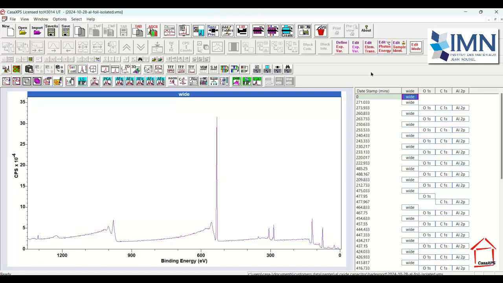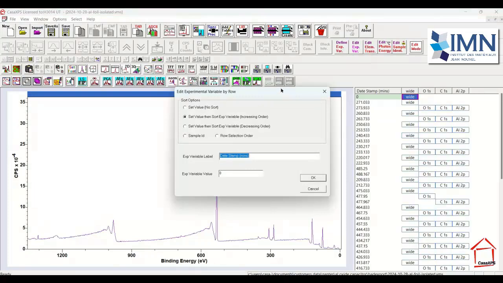And so I select it, press the toolbar button that is edit experimental variable, so I can edit the experimental variable value if I like. I could set another value. I'm not going to change these things at all, because all I'm interested in is sorting, and this is why I wanted to select just one. I did not want to adjust the experimental variable for other VAMAS blocks. I was only interested in sorting the VAMAS blocks within this file according to the date stamp, and that will happen by having the radio button that says set value, then sort experimental variable increasing order. That's exactly what I want.